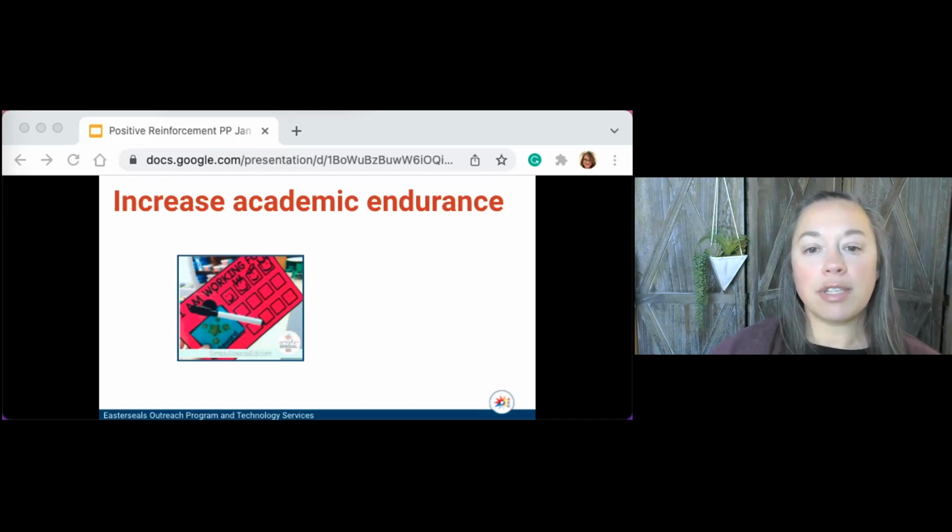Another way to increase academic endurance and build up to get to even past 5 tokens, because we don't want to stop at 5. It's a great place to be, but we want to keep going, is something like this example you see on the screen, where there are 12 boxes. It's just a simple dry erase card. They're putting smiley faces in the boxes when the students completed the task. So they're working, we're expanding that out.